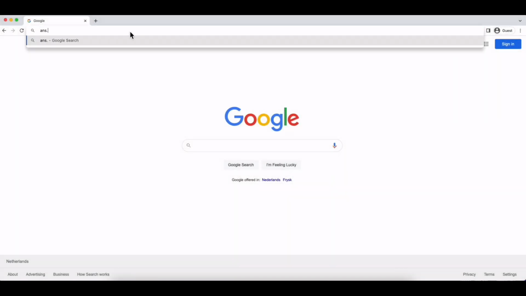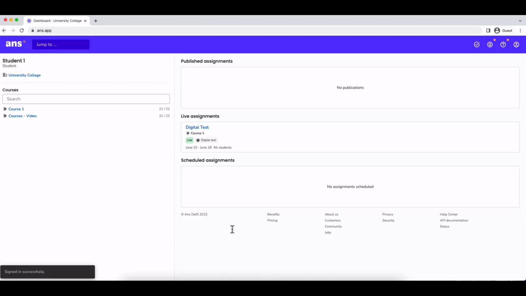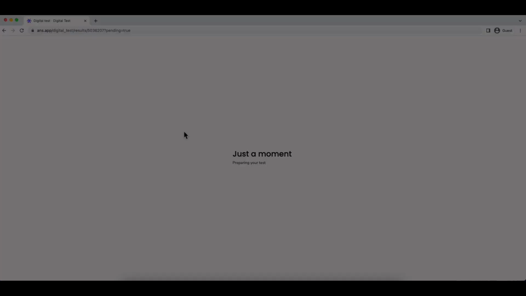Access the platform by searching ONS.app on your navigator. You can sign in from any devices. You just need your institution email and password. On your main dashboard to the right, you can see your upcoming test. Just click on it to start it.